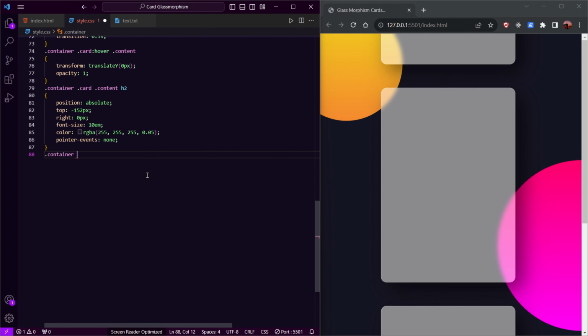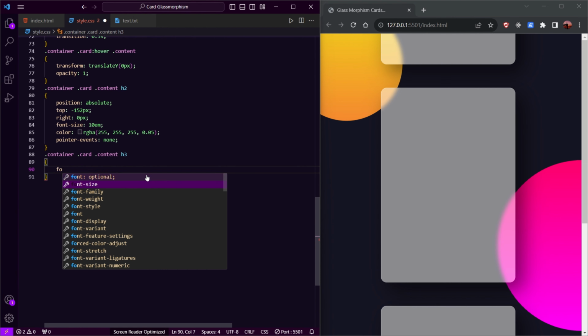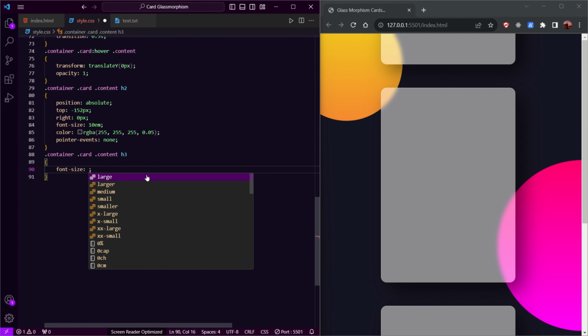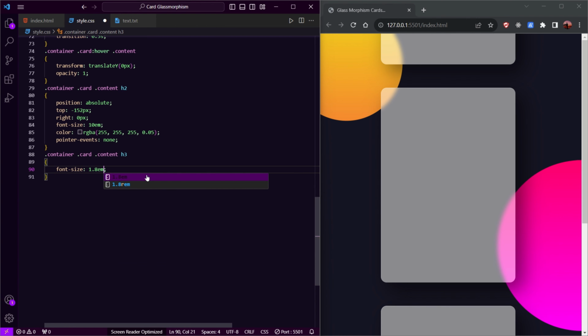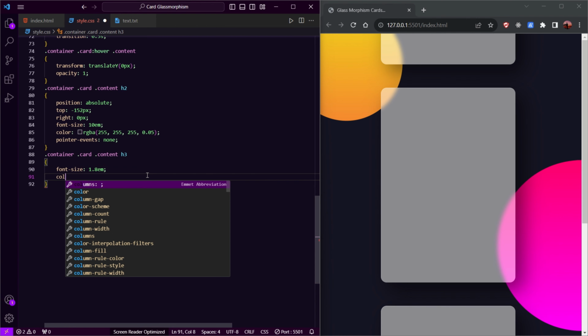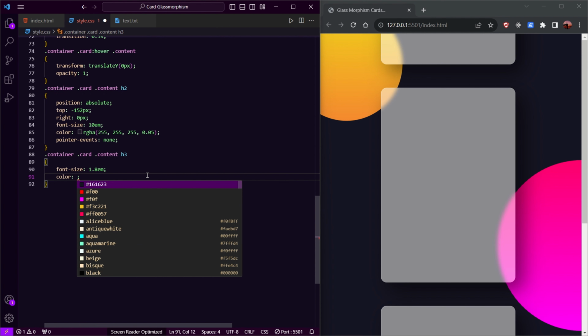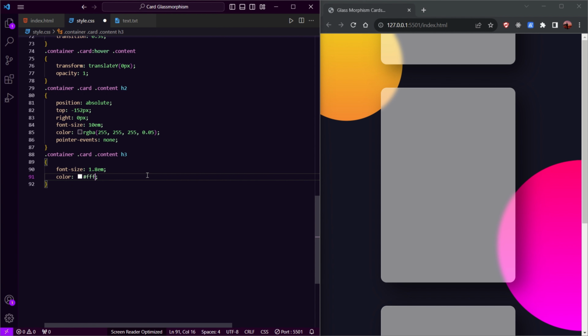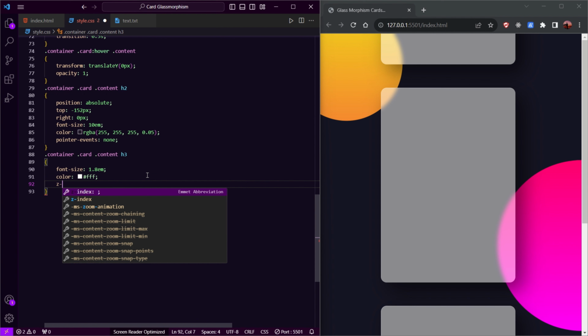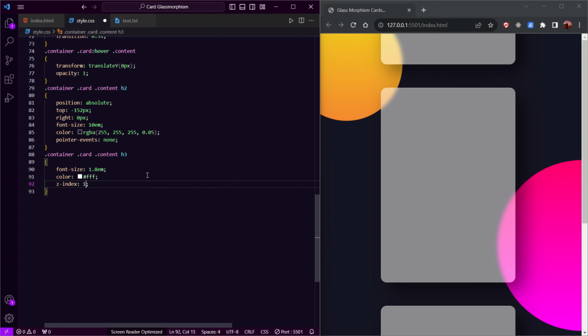Dot container, dot card, dot content, and that h3. Font size would be 1.8em. Color white. Z-index 1.